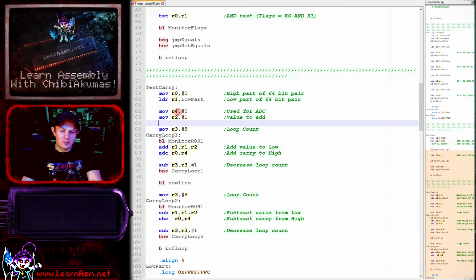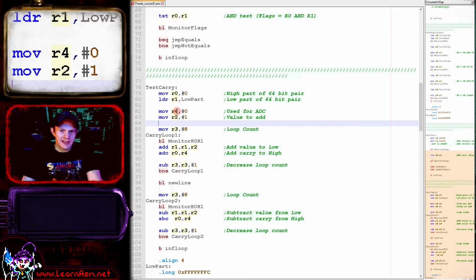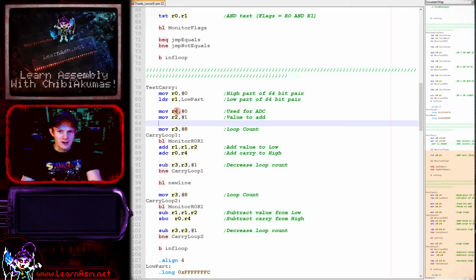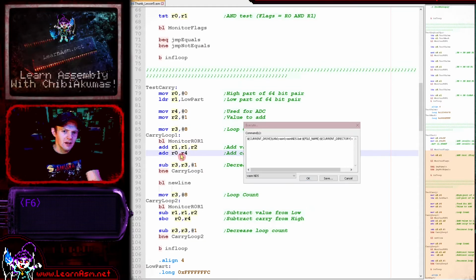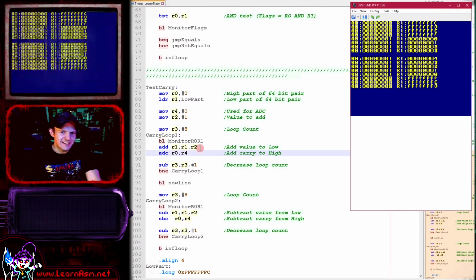Now, just because we're only interested in simple testing here, we're setting R4 to 0, so effectively this command is now R0 equals R0 plus the carry. So we're going to run this addition many times and we'll see the result.